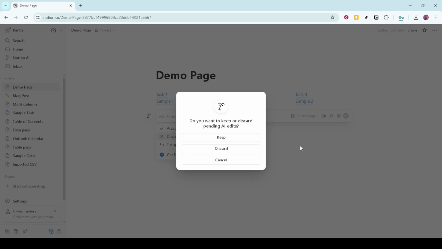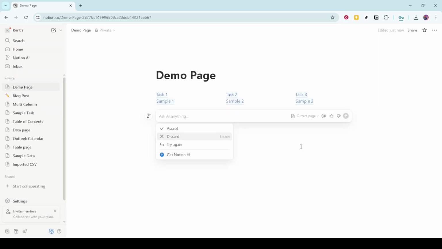By mastering these steps, you can now easily control the layout of your tables and enhance the way your data is presented. This skill is crucial for anyone looking to maximize their productivity and efficiency with Notion.